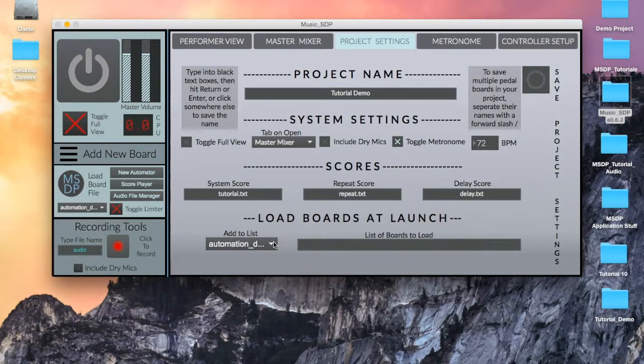In order to choose which boards will load upon launch, simply open the drop-down menu and click on the boards you want to add to the list. You can manually type in the names of the boards as well, but make sure that the board names are separated with a /.